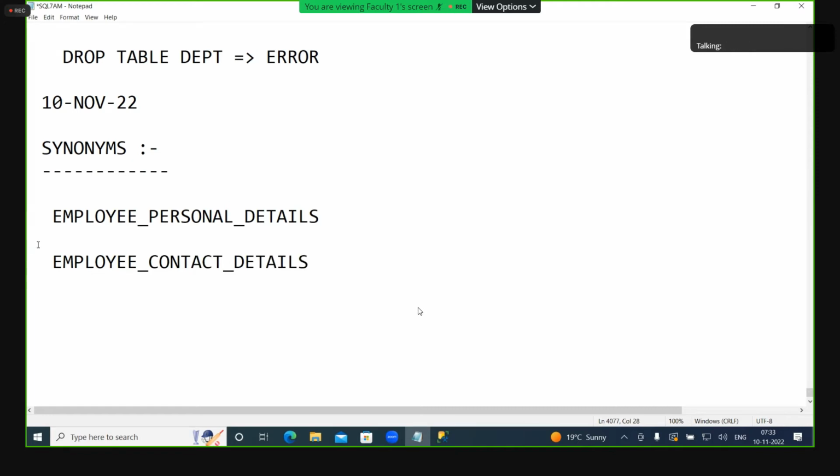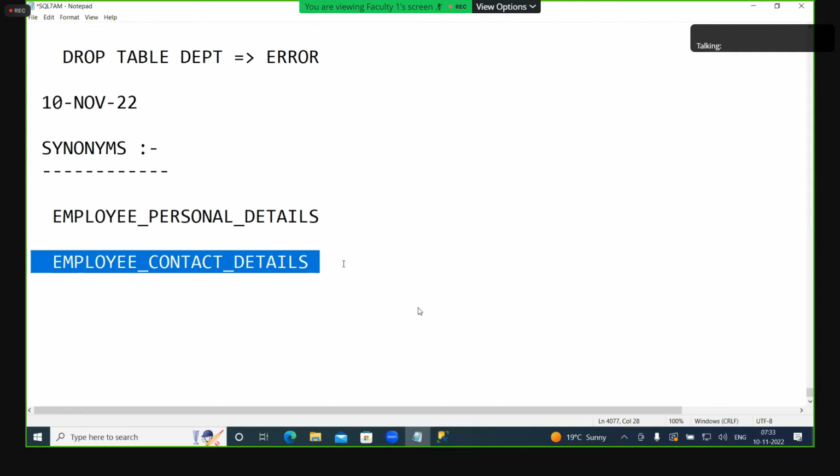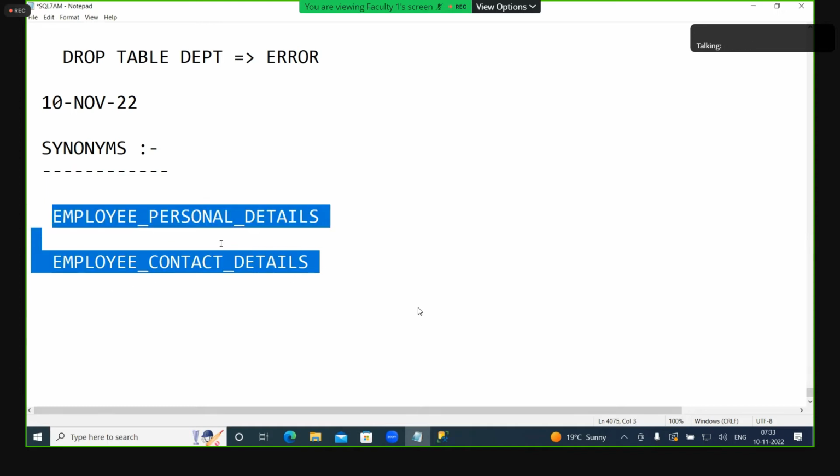Employee personal details. One table stores employee contact details, like this. Because by seeing the table name, one must know what data is stored in the table. By reading this name, you can understand that. So this table stores what? Employee contact details: employee phone number, email ID, address, like that. So the table names are descriptive.